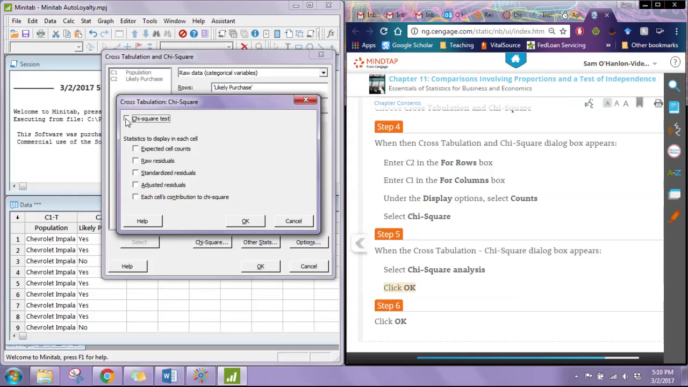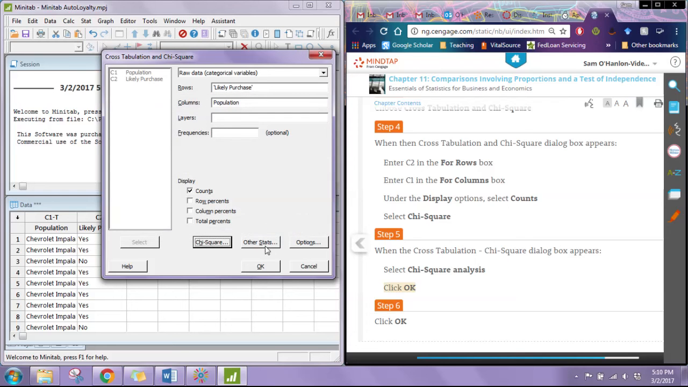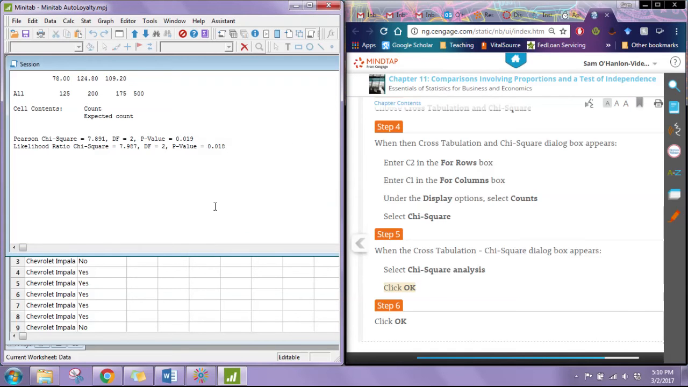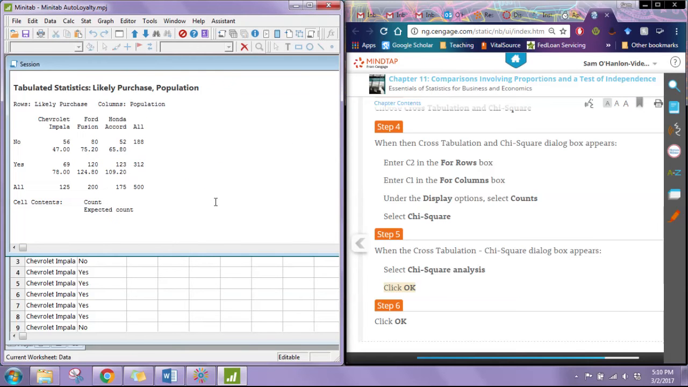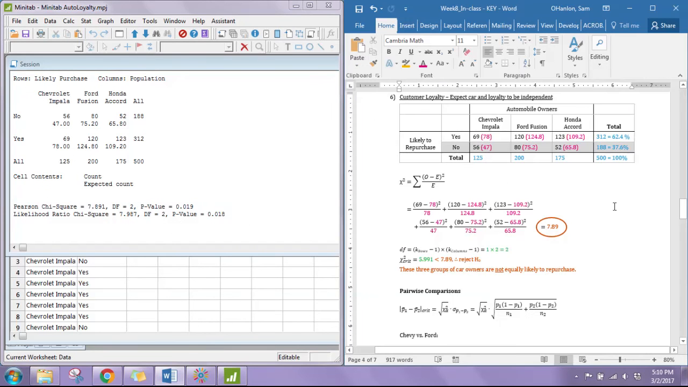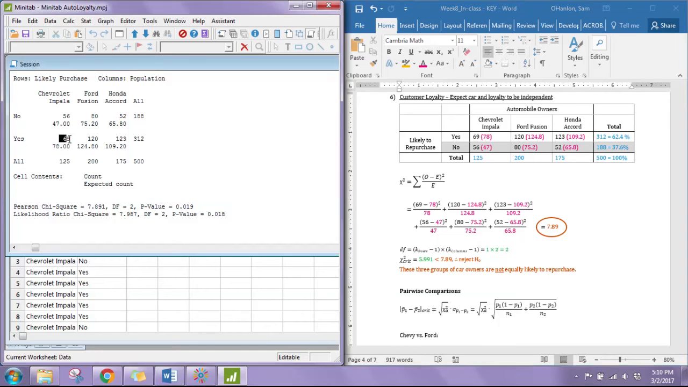We want to run a chi-square test. I'm also going to ask it to tell me what the expected frequencies are. Okay. And here is the output. Now if we compare this to what we did in class, you'll see that no and yes is flipped, but other than that we have an observed value and an expected value.